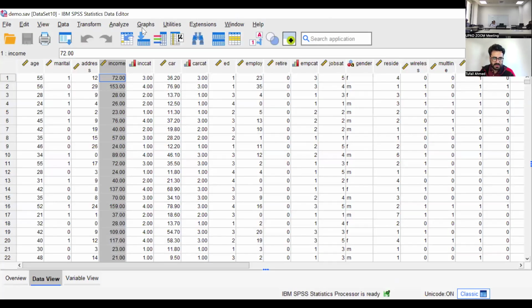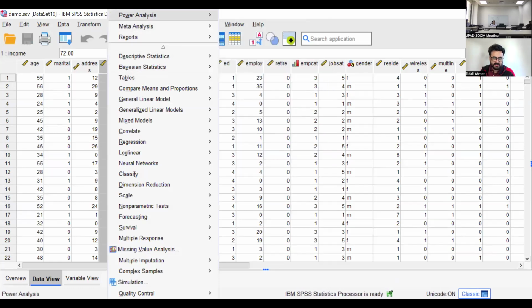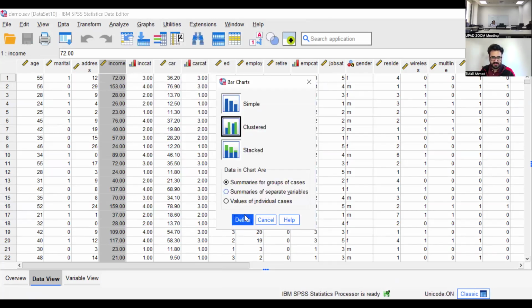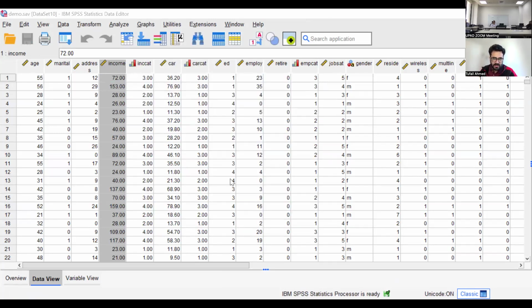So you go to graphs, you go to bar, you can make clustered ones. Define, you can cluster, you can have your income categories, and then you can cluster them based on, let's say, years with current employer.